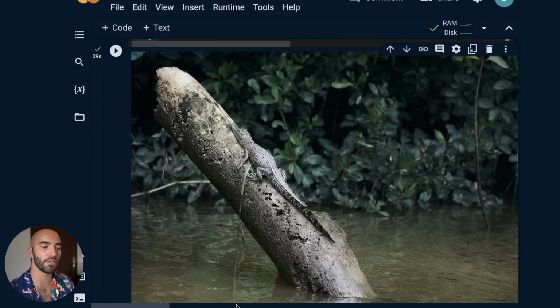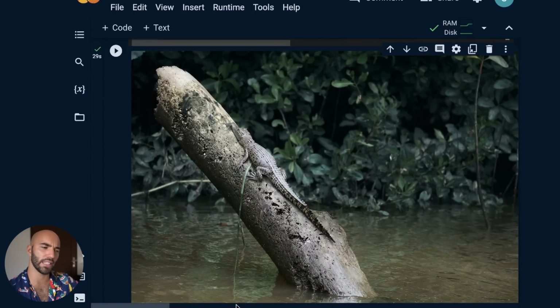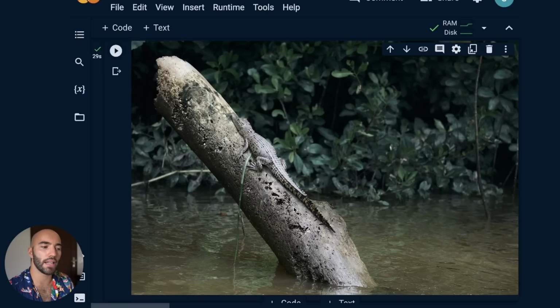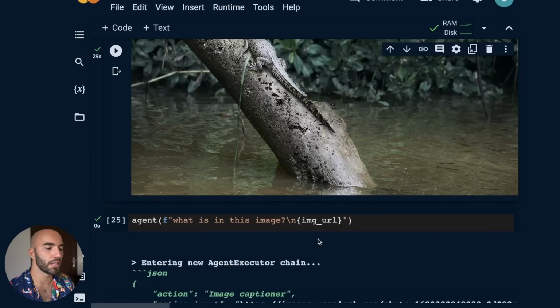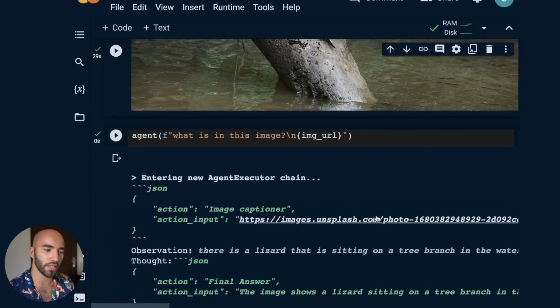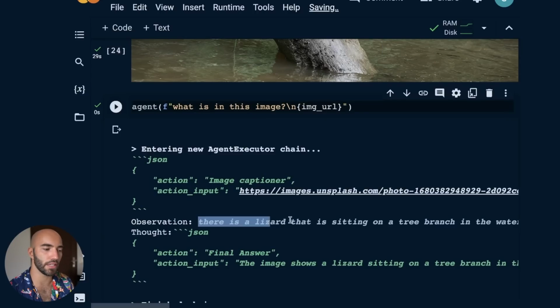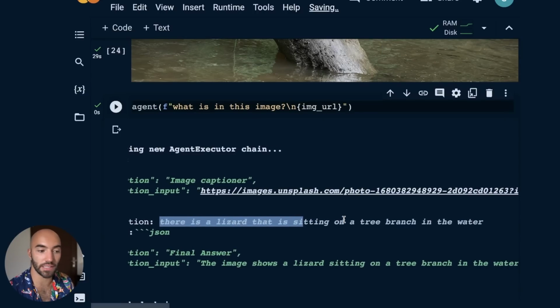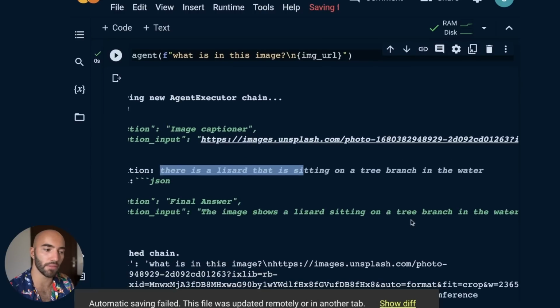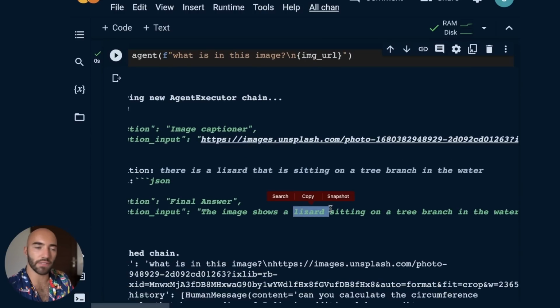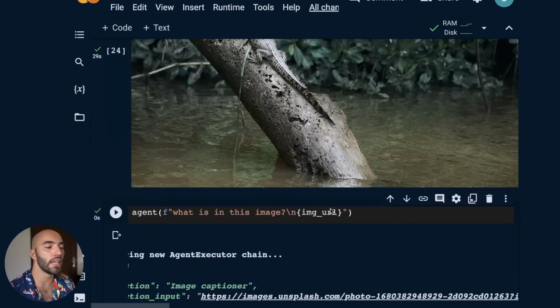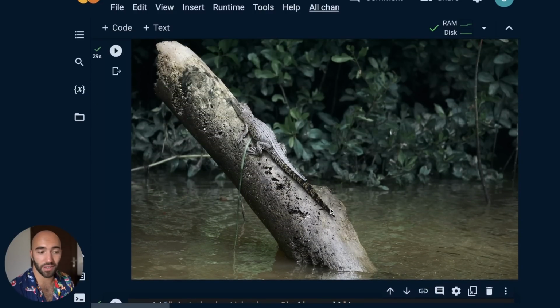So let's see what it says. Okay, so in this image, you can see there's a baby, I think it's a crocodile with the narrow snout, and it's just in a river sitting on a log. Okay, so we say what is in this image. It gives us the observation that this is a lizard that is sitting on a tree branch in the water. Okay, so it hasn't been specific about whether it's a crocodile or an alligator. It's just said a lizard. So, not perfect, but I think it's still pretty good.